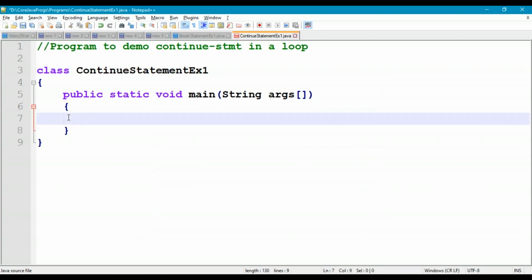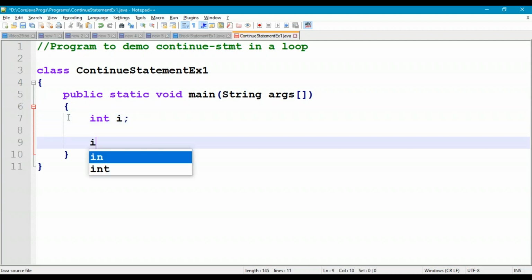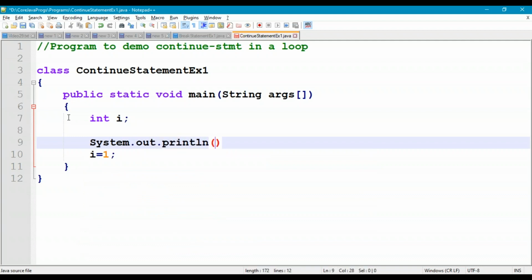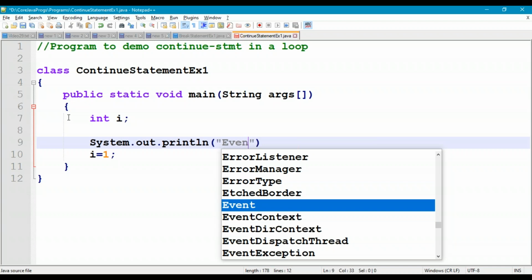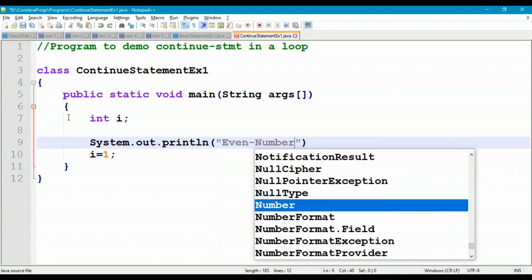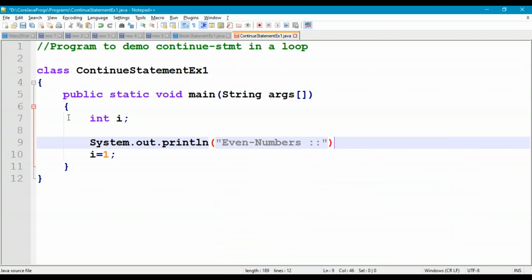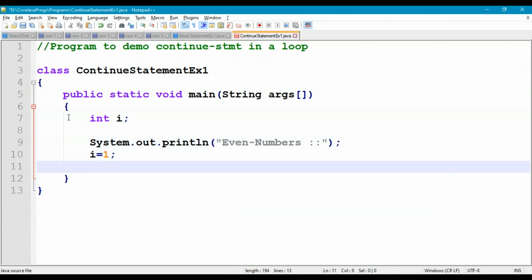Let us use the same while loop here to perform the continue statement. So I'll take int i equals 1, the loop variable, starting i with 1. Let us say that I want to print even numbers, all even numbers up till a certain range. So I'll take while i less than or equals to 100.